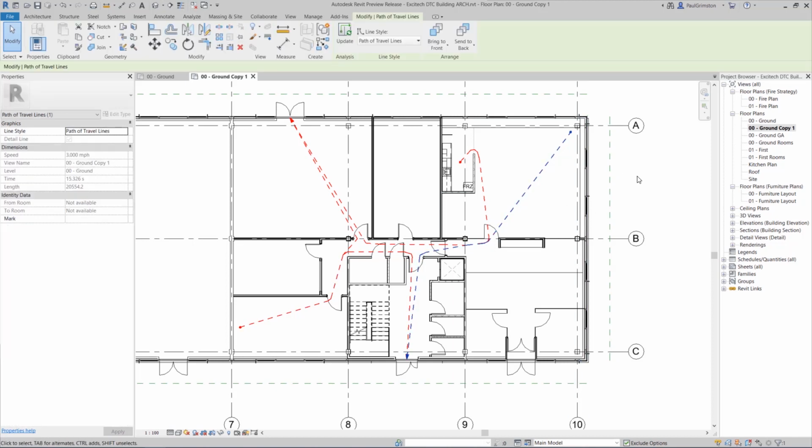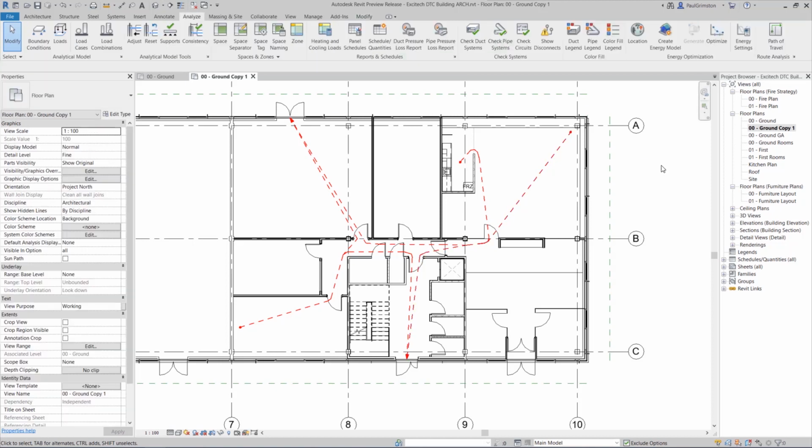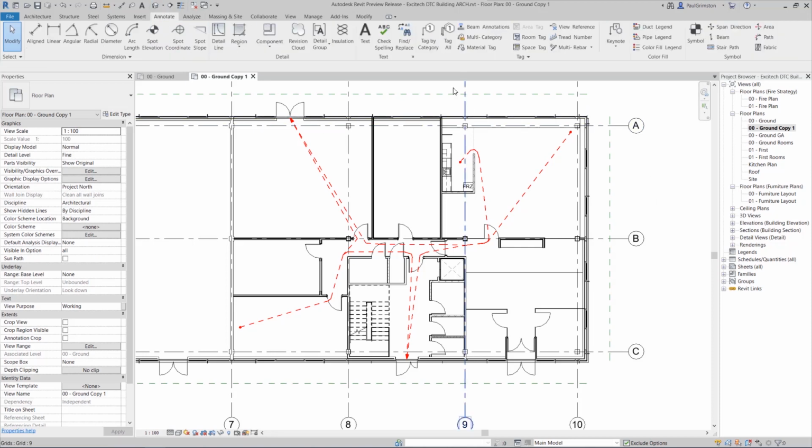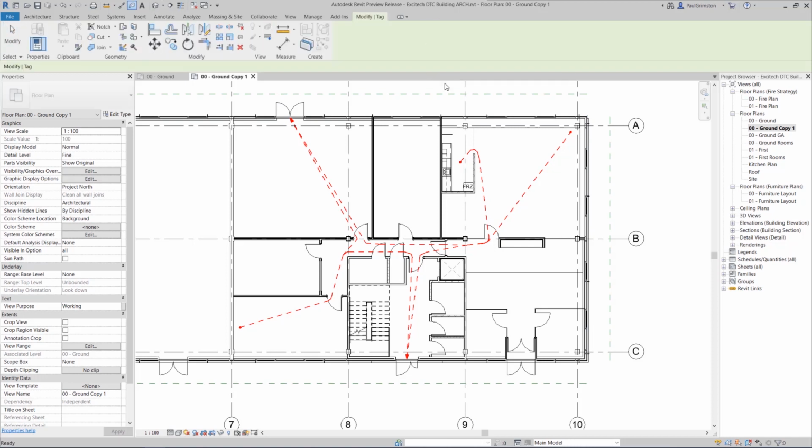If I select one of these lines now, over in its properties, we can see the speed. So this is hard coded in, and we can see the time it's going to take to travel along that path, and also the length of that path. So now if we want to annotate that onto the plan itself, we can just use our tag by category. That's a nice simple way to do it. And then as we go over each one of those, it's going to place a tag on. And if we've got two routes to get out, we can tab between those, so we can grab that one and then just tab it through to grab the other, and obviously move these around to suit.